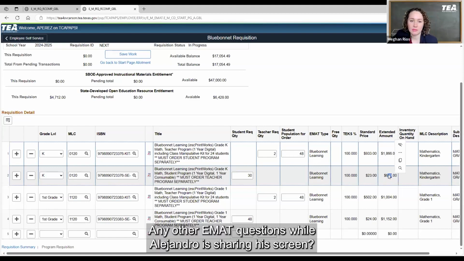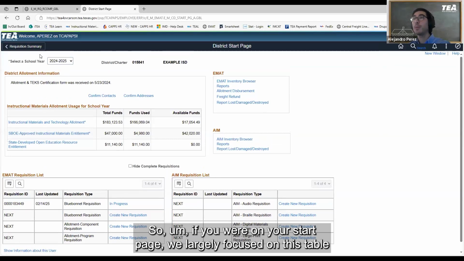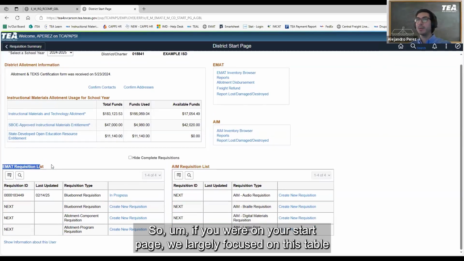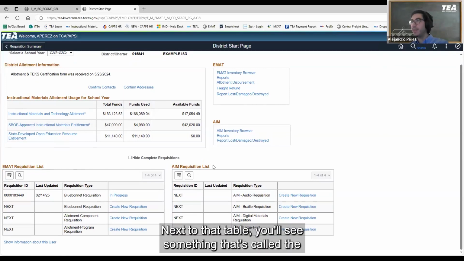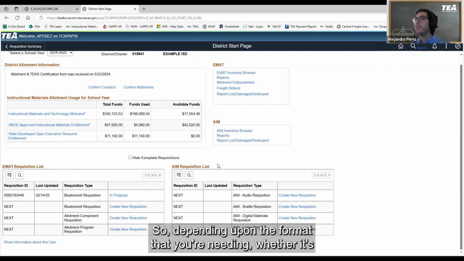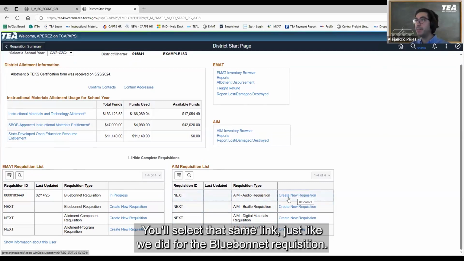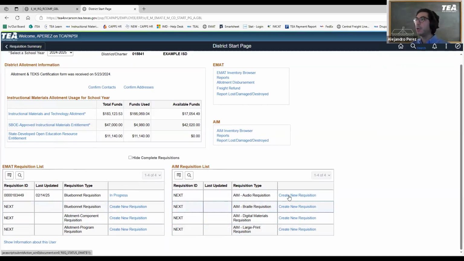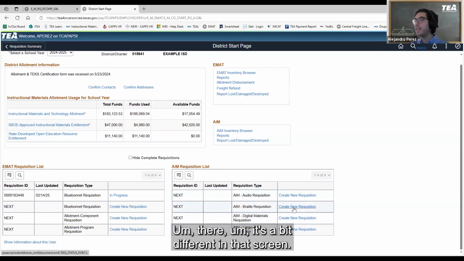Okay. Any other EMAT questions while Alejandro is sharing his screen? So if you were on your start page, we largely focused on this table that was the EMAT requisition list. Next to that table, you'll see something that's called the AIM requisition list, AIM being accessible instructional materials. So depending upon the format that you're needing, whether it's audio, braille, or large print, you'll select that same link, just like we did for the Bluebonnet requisition. You'll click create new requisition and you'll be able to look for the materials there. It's a bit different in that screen. We'll see if it loads.